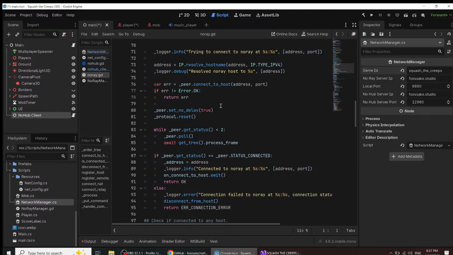Right. NoHub is going to be your lobby browser. So that will show up basically anytime you create a relay, you'll also create a NoHub lobby. That way people can look and see what all lobbies are available.